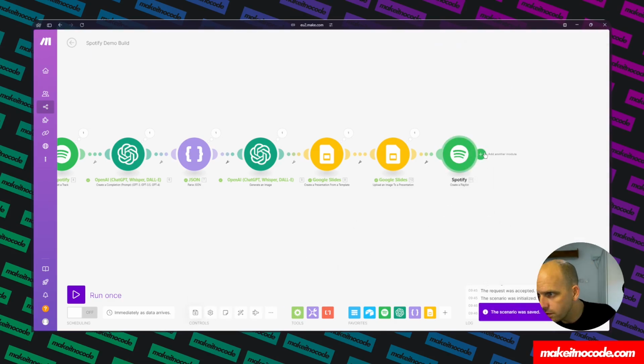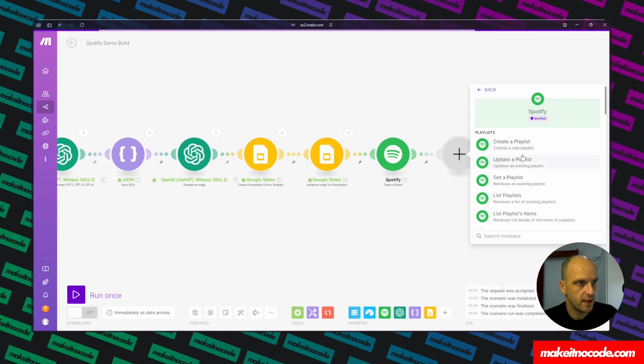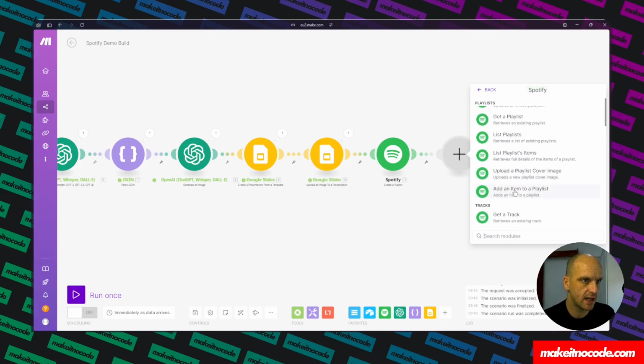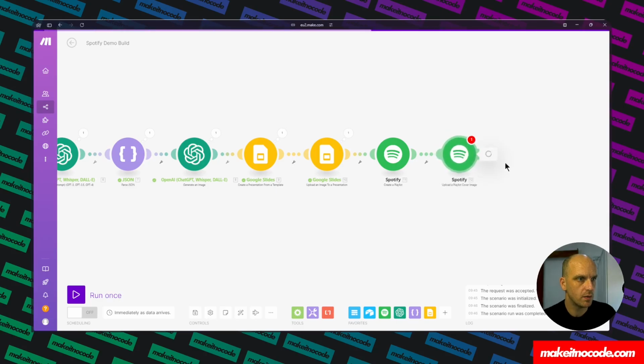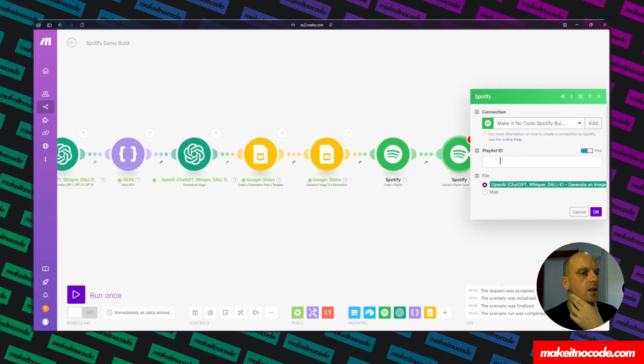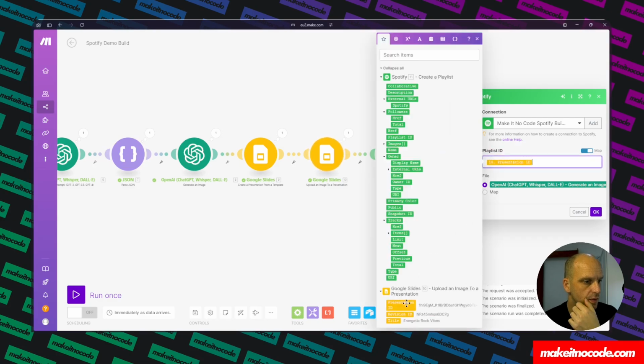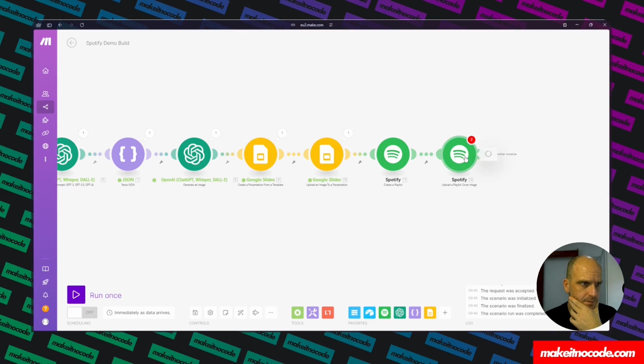I'm going to add one more module, which is the Spotify, and we're going to add an image. So forgive me, I've jumped a bit ahead. I need to add an HTTP module. So let's add the image, but we'll go back. Image. Upload the playlist ID. I don't want to add the OpenAI module. What I want to do is take it from Google Slides. So for now, I'm just going to put playlist ID and leave it there. It's not happy.